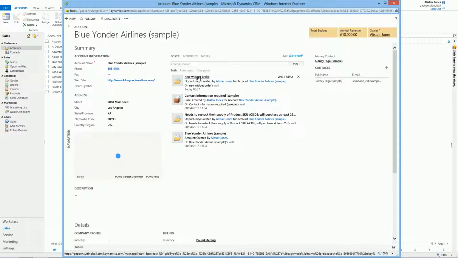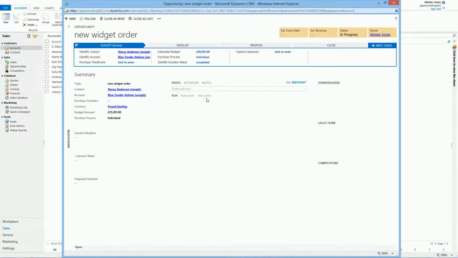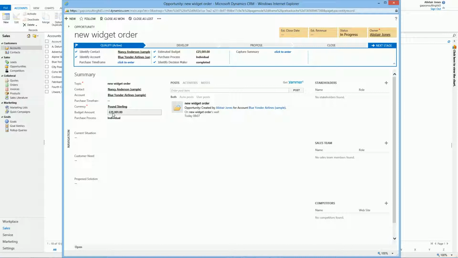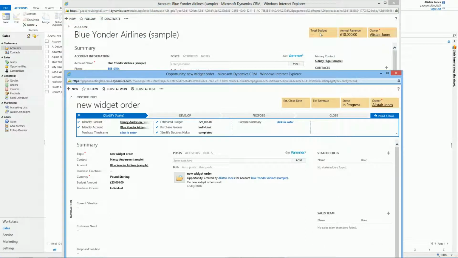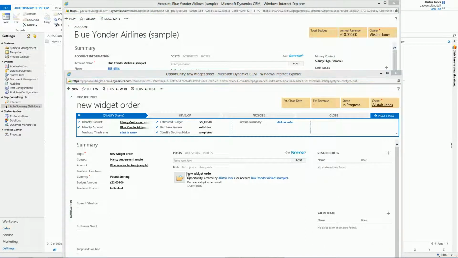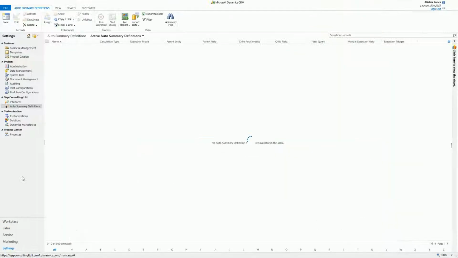To illustrate, if I look at this new widget order, I can see that the budget amount is currently £25,001. So the objective of the auto summary definition that we're about to create will summarize all these budget amounts held on the opportunity record and update the total budget value on the account record. To create our auto summary definition, we navigate to Settings, Auto Summary Definitions, and click New.